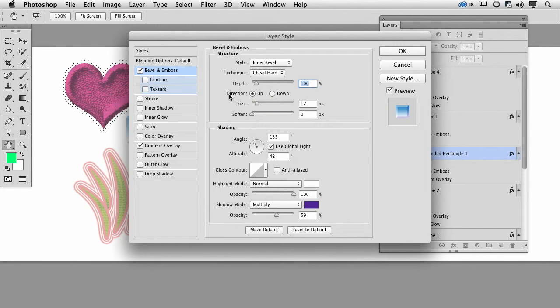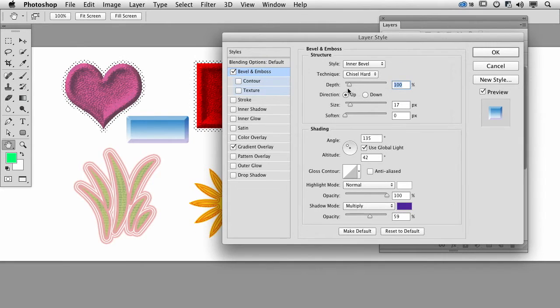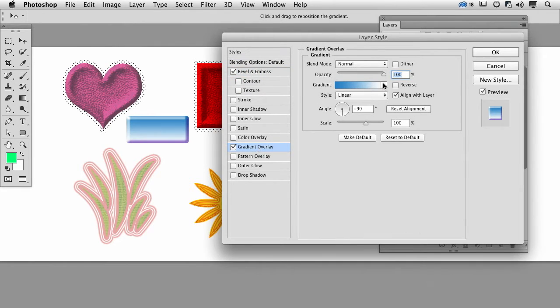Double click on Bevel and Emboss, and it's inner bevel, chisel hard, with a depth of that. What does the depth do? The depth changes that, and I can make it look kind of gem-like. That's kind of cool. I like that, chisel hard, chisel soft, smooth edge. Oh, that kind of rounds it out. You can do the size of that. Cool. The other one's gradient overlay, and they use that color. What happens if I use that color?